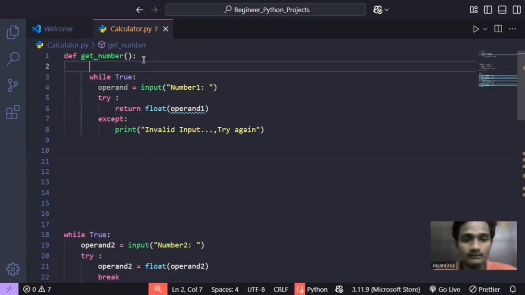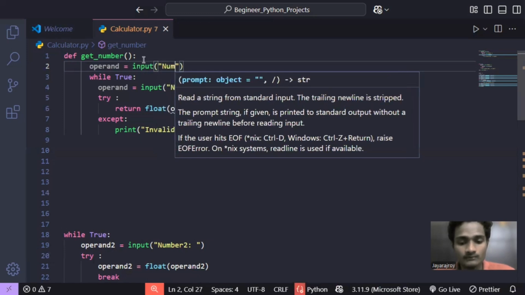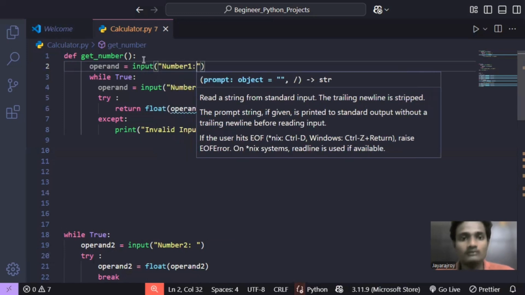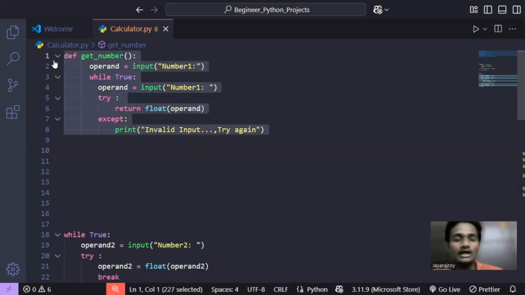And let me tell here operand is equals to, let me give it an input. Sorry, number only. Number one. Okay. And operand, let me use the operand only. Yeah, I think it's fine. Now we have to use this code in operand one and operand two.